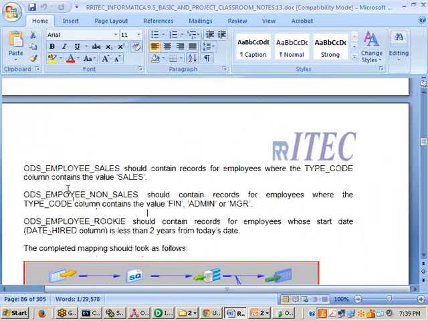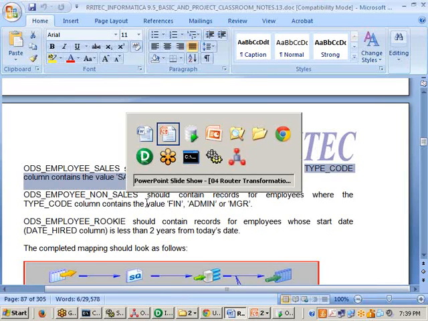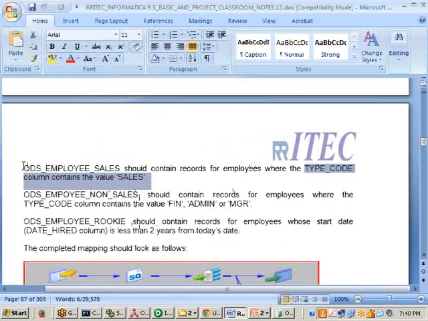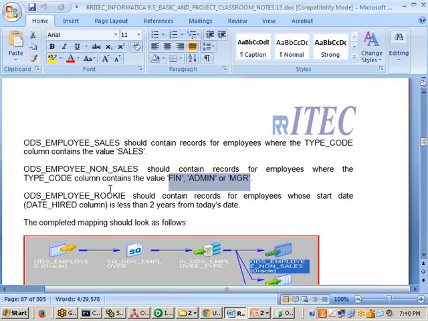If you go and see the conditions here, if I want to load a record into the sales table, it should contain records for employees where the type code column contains what, sir? Sales. I am going to validate in the ODS underscore employee table; if the type code is sales, then I am going to load into the table called ODS underscore employee sales. Next, if I want to load the non-sales table, then non-sales contains what, sir? Finance, admin or MGR. For these 3 flags, the corresponding data I am storing in non-sales.